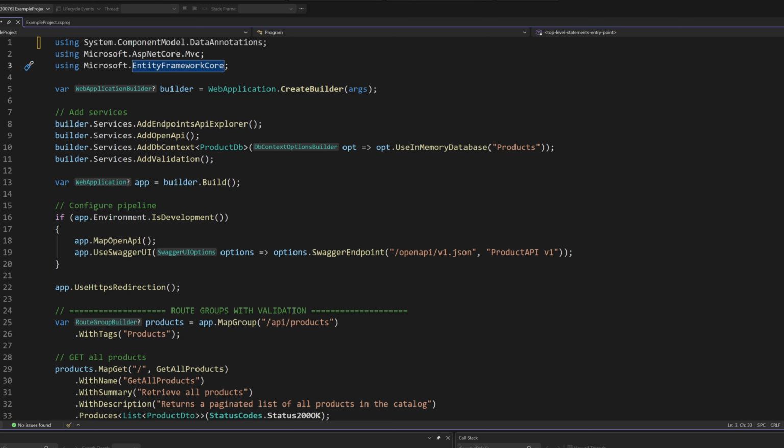Hello, in this video we'll take a look at minimal APIs in .NET 10 in this particular case, but we'll take a look at minimal APIs in general. They were available in the previous versions as well, but in .NET 10 they added a few more features which makes them now a lot more usable and perhaps a lot more convenient.